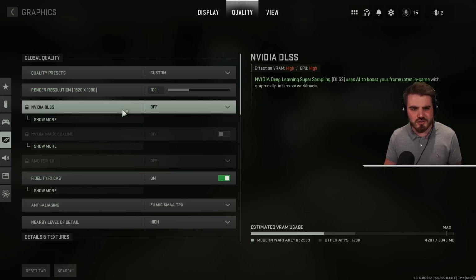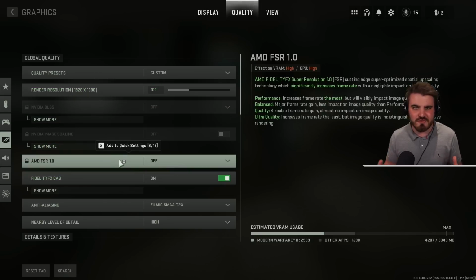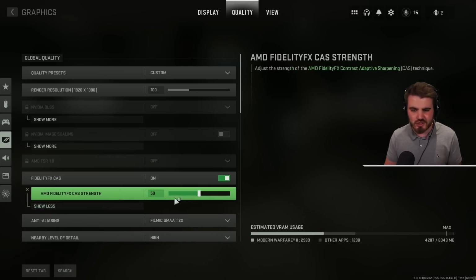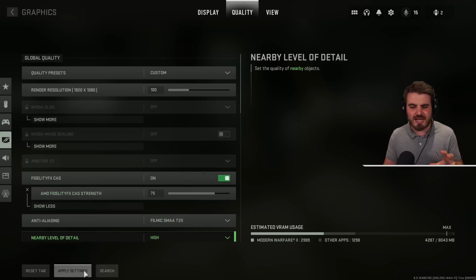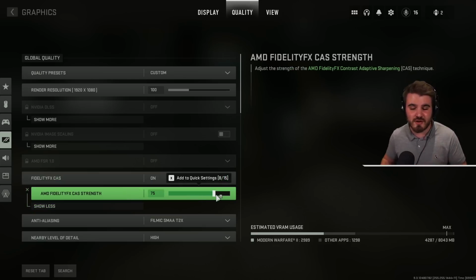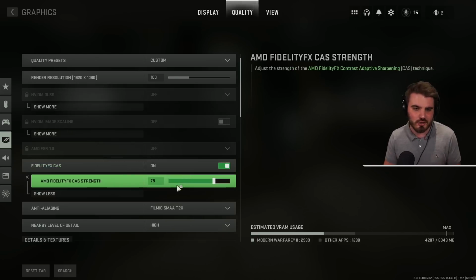Then you've got a bunch of different AMD and Nvidia technologies which you can choose from, but I'd recommend that you just turn on Fidelity FX CAS, that is Contrast Adaptive Sharpening, then click Show More, and I like to set this to around 75%. 75 as the value. This is a really nice sharpening filter that uses little to no resource to actually run, and it makes the game look incredible. Some people might like to turn this higher than 75, some people might like to put it lower. Do a bit of trial and error and see what works for you, but definitely turn it on.